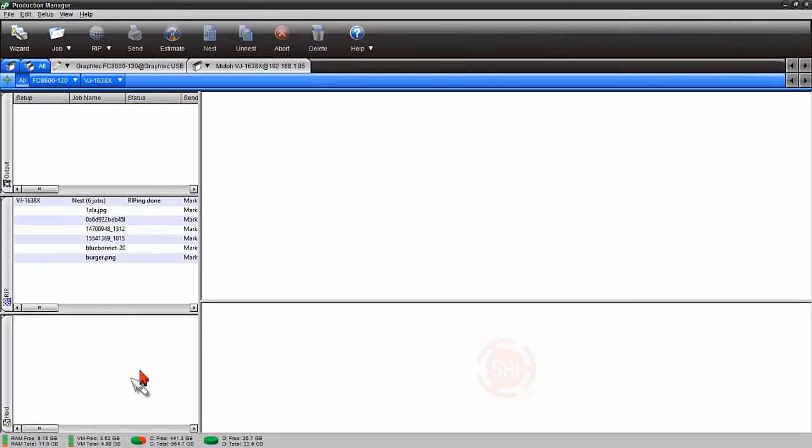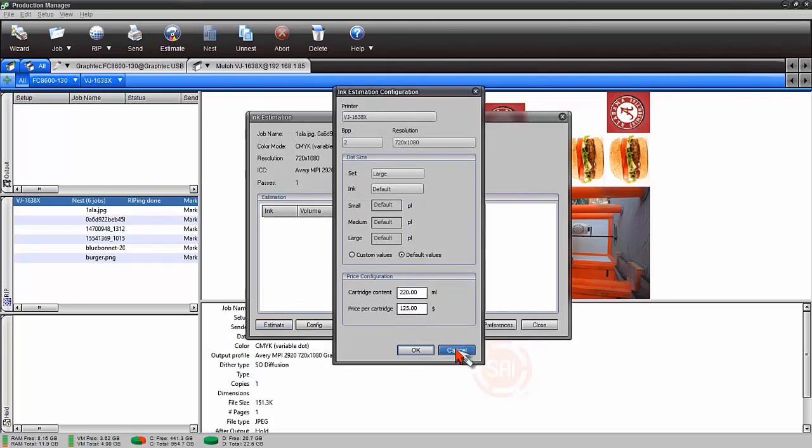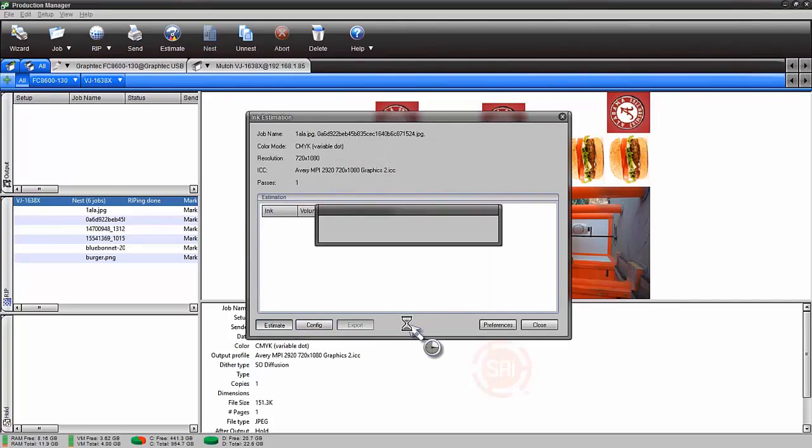Again, all you got to do is make sure there's a file in the hold queue, rip the job, go to estimate, click on configure and make sure you have your ink estimates in there, click on Estimate. It'll take just a few seconds to figure out how many drops of ink to create that particular job, and then it will give you the milliliters of ink as well as the estimation for printing that entire job. Whether it's nested, one copy, multi-copies, whatever you want.